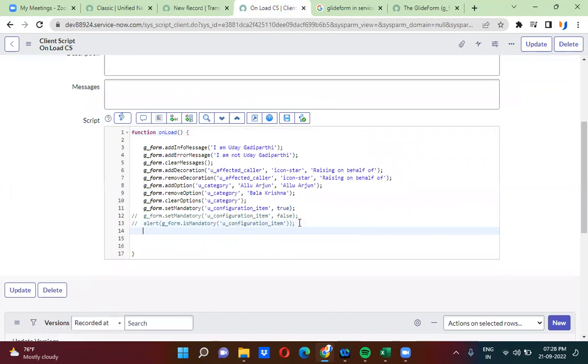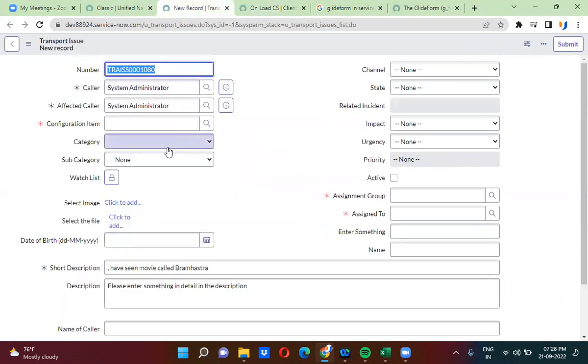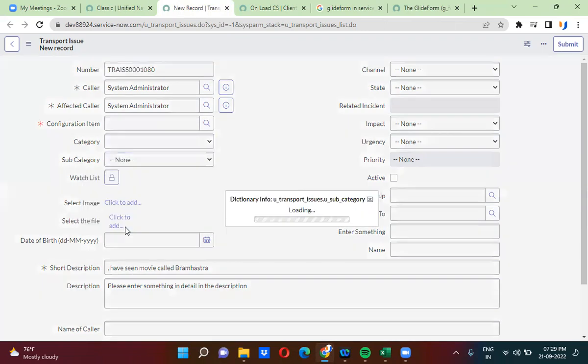We all know how to make the field read only at the dictionary level. We all know how to make the field read only using UI policy. We all know how to make the field read only using data policy. So you will understand how to make the field read only using scripting. g_form.setReadOnly. Which field do you want to make read only? Here I want to make the subcategory field read only. The field name of subcategory is u_sub_category. I am copying this one.